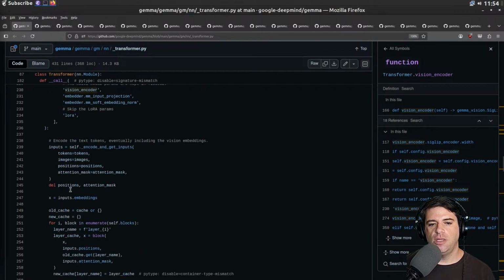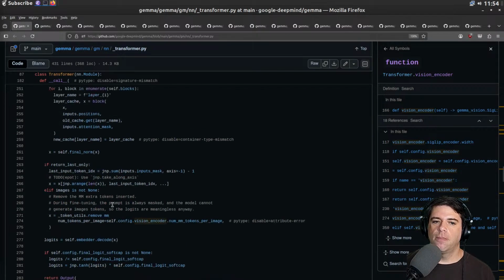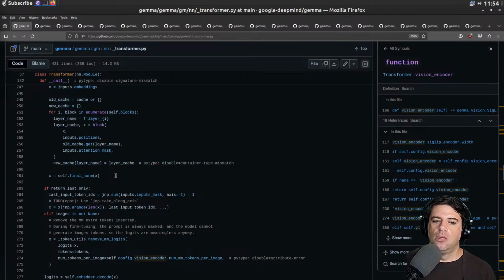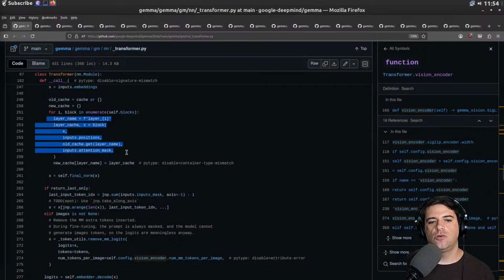And it should just mainly be calling the things. Encode and get inputs. They'll give you inputs. We're going to get the embeddings. We're going to do caching stuff. Here's final norm. Okay, so for i and block in enumerate self blocks, we are going to set the layer name properly and just do all the block stuff.